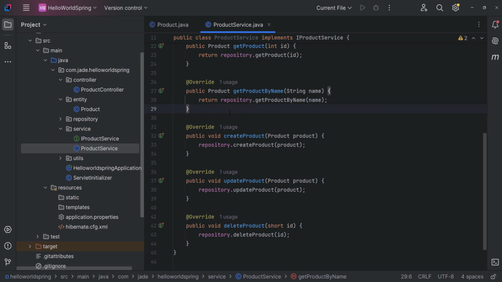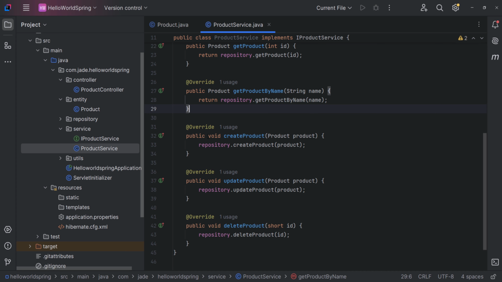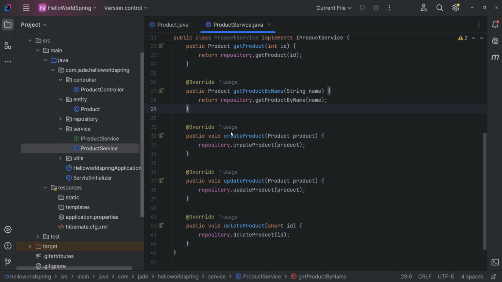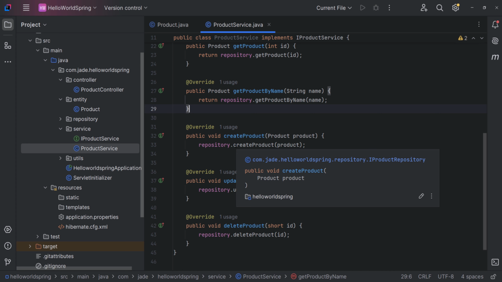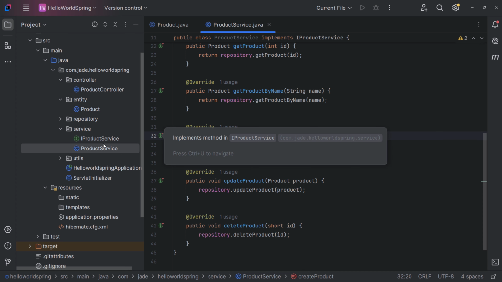All right, and the next one is the open or closed principle. It means classes should be open for extension, but closed for modification. Fancy, right? But it just means you can add new features without rewriting old code.